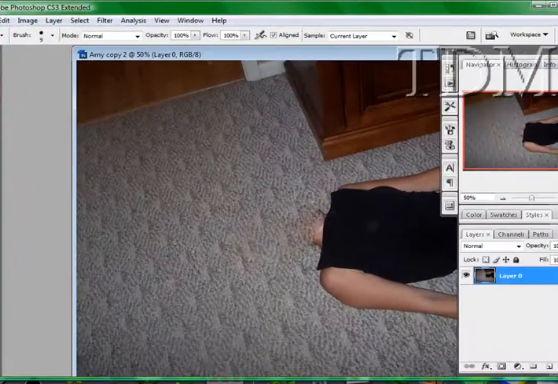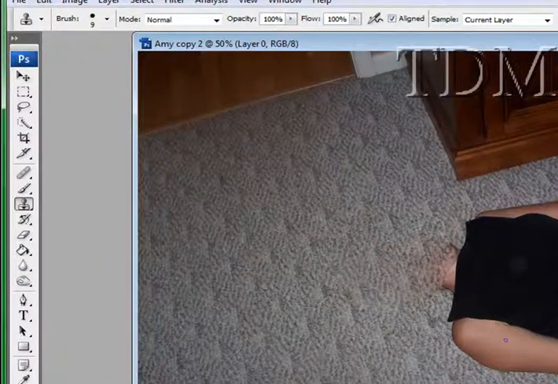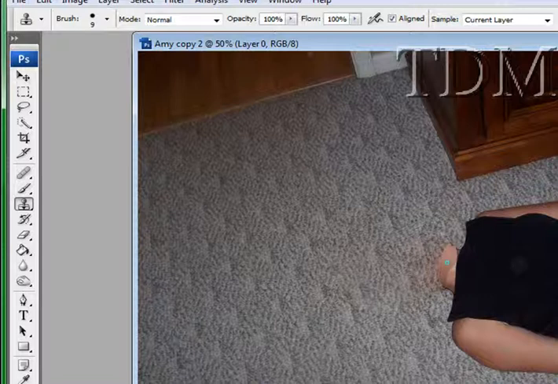First thing we're going to do is clone a little bit of her arm here, and we're just going to clone this area in here to give her a little bit more of a neck. There wasn't much of it in the photo. That's good.